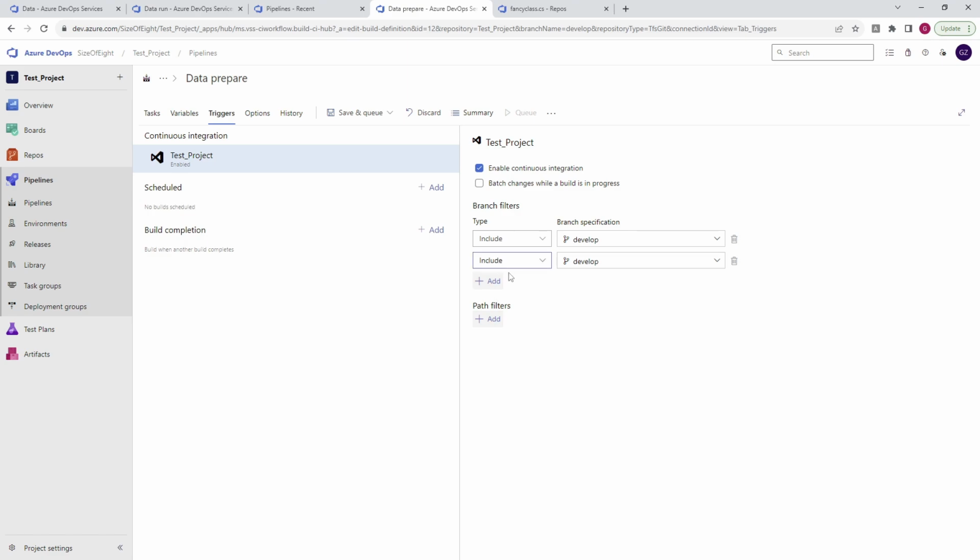I can specify more branches. I can say, okay, this is the main branch, but I really want to focus only on the develop one. I can also, of course, exclude one. So please, exclude everything but this one, which is the definition right now. This means that every time changes happen on a develop branch, this build is going to be triggered.